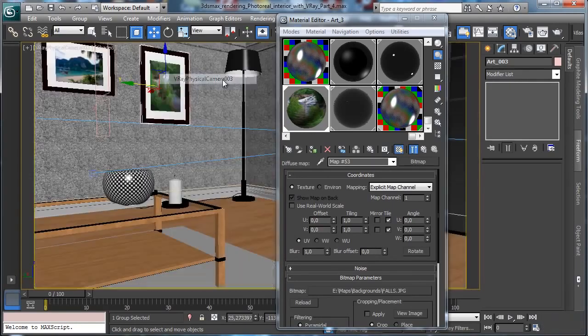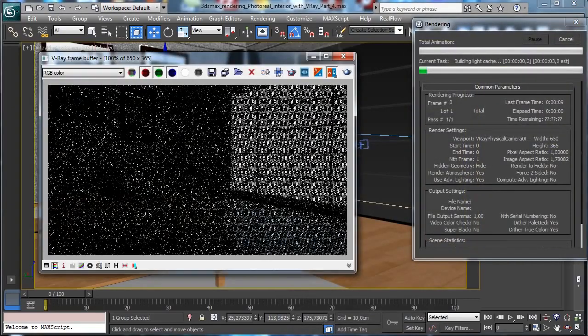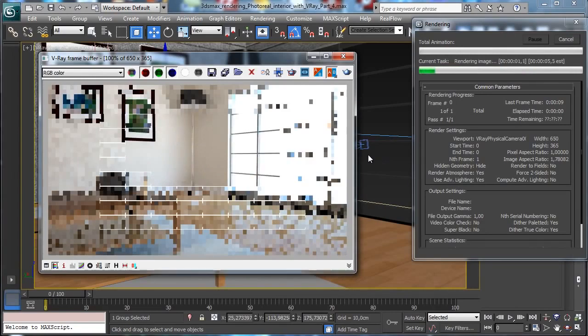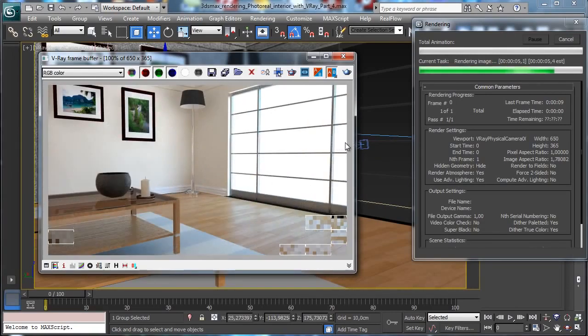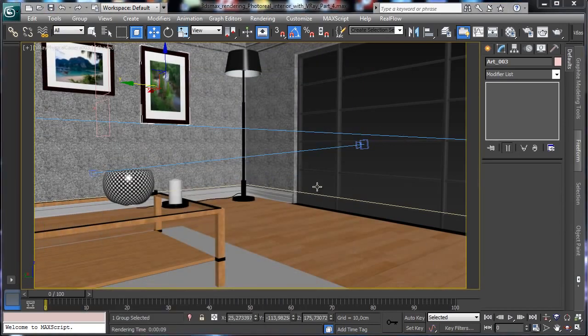Okay, camera number 3, and we can remake another test render just to see that we have also this one there. Nice, we have the cable and everything seems working fine. So save. Okay, let's model some more stuff inside the room, and let's go there.